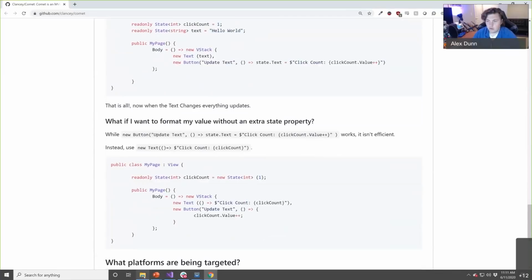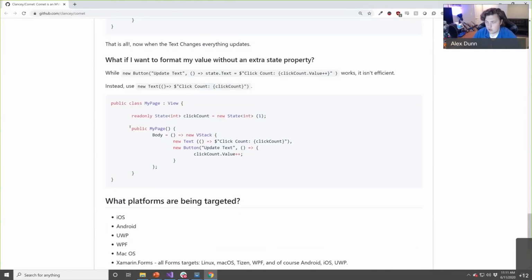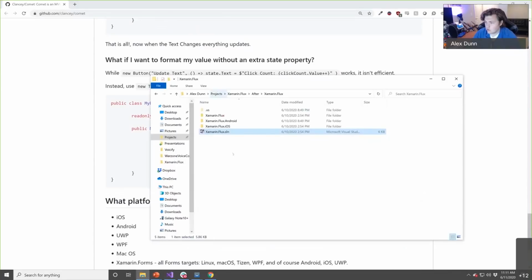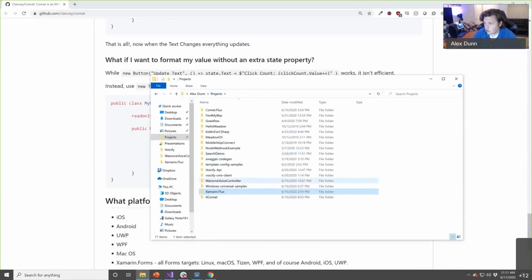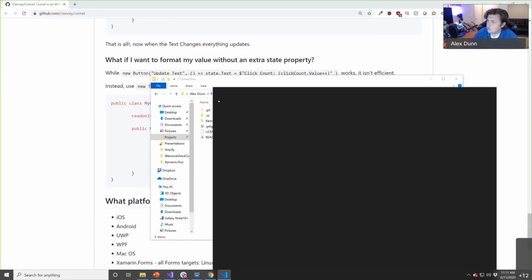Now, the other cool thing about Comet and eventually the tooling in Maui is that we don't have to use Visual Studio and all of the UI components of building things. Instead, we can use, where'd it go? Comet.flux. We can use VS Code. So I'm literally going to just say open in code here.